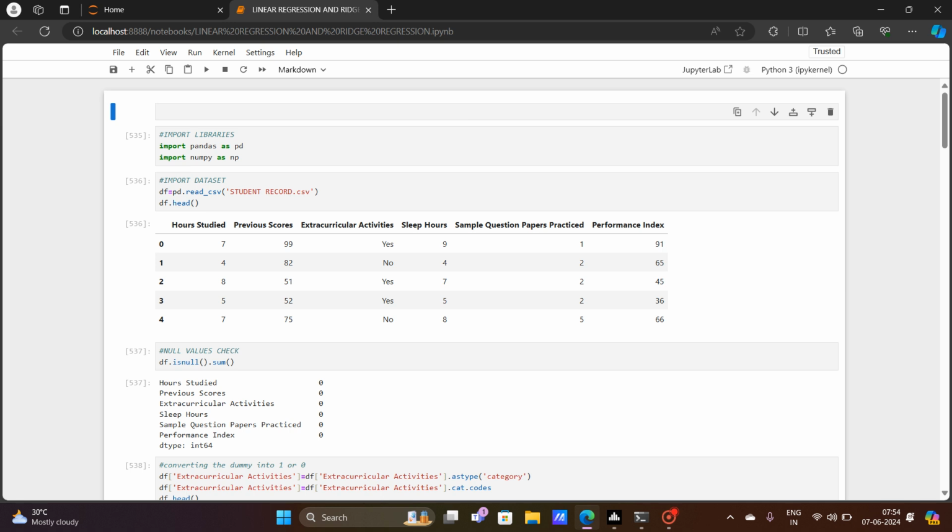So we have imported two libraries here. Import pandas as pd, where pd is an alias for pandas, and import numpy as np, where np is also an alias for numpy. In the second step, we are going to import the dataset. Our dataset is student record.csv, which I have uploaded.